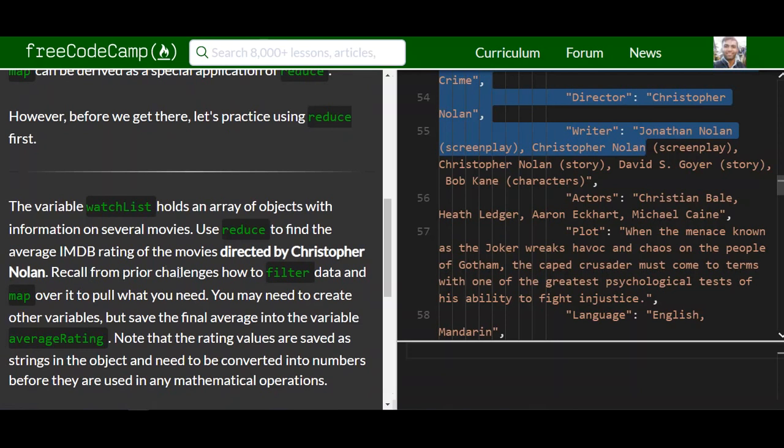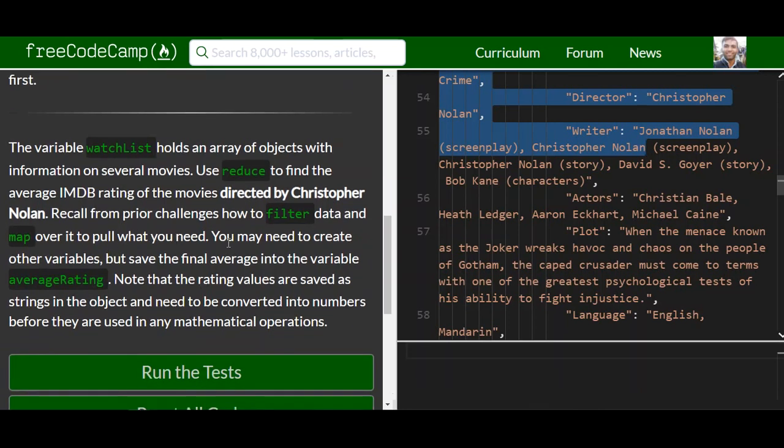Recall from prior challenges how to filter data and map over it to pull what you need. You may need to create other variables, but save the final average into a variable average rating. Note that the rating values are saved as strings in the object and need to be converted into numbers before they are used in any mathematical operations.